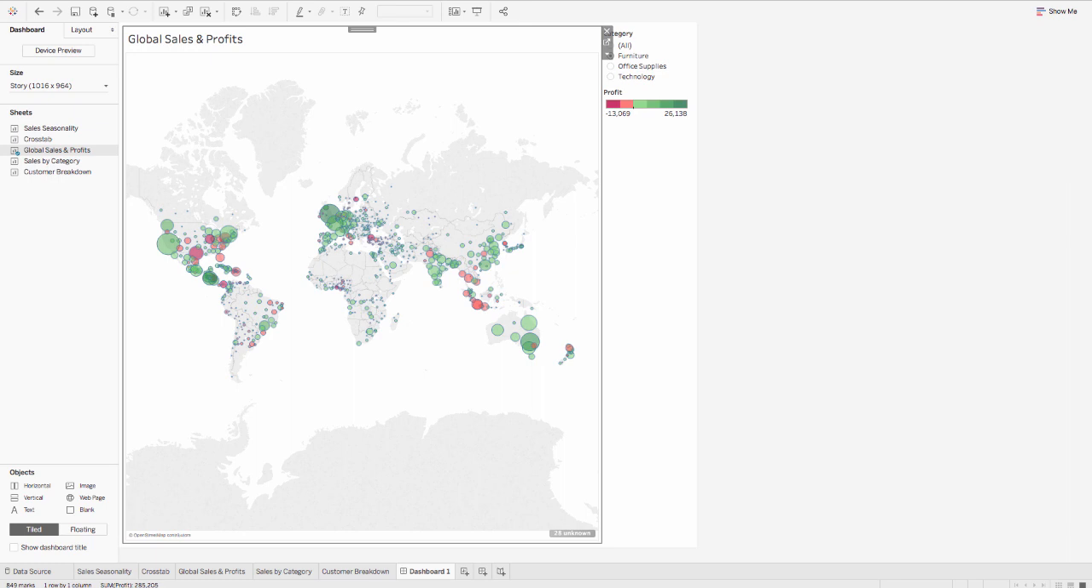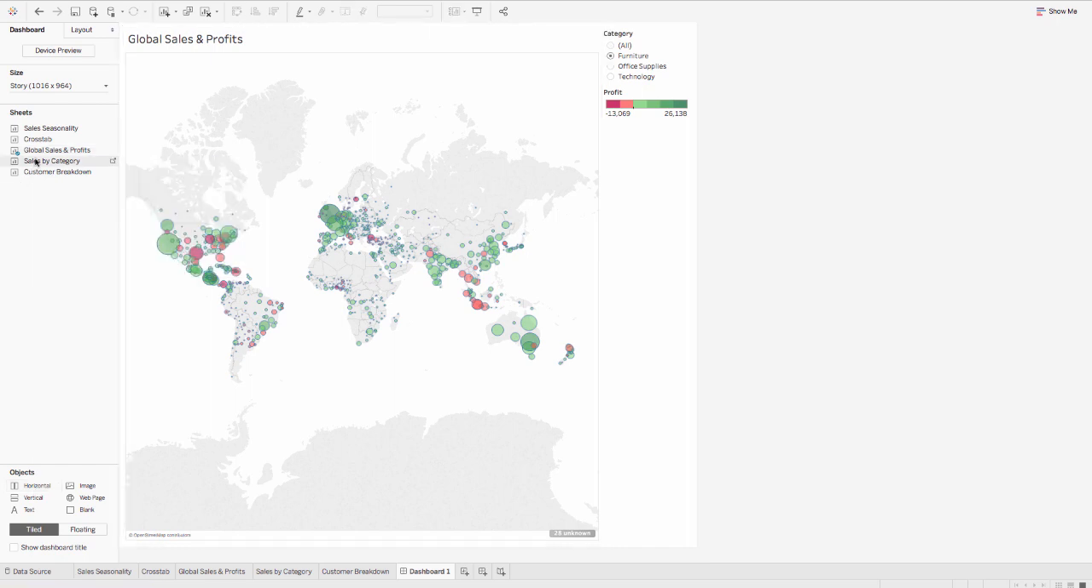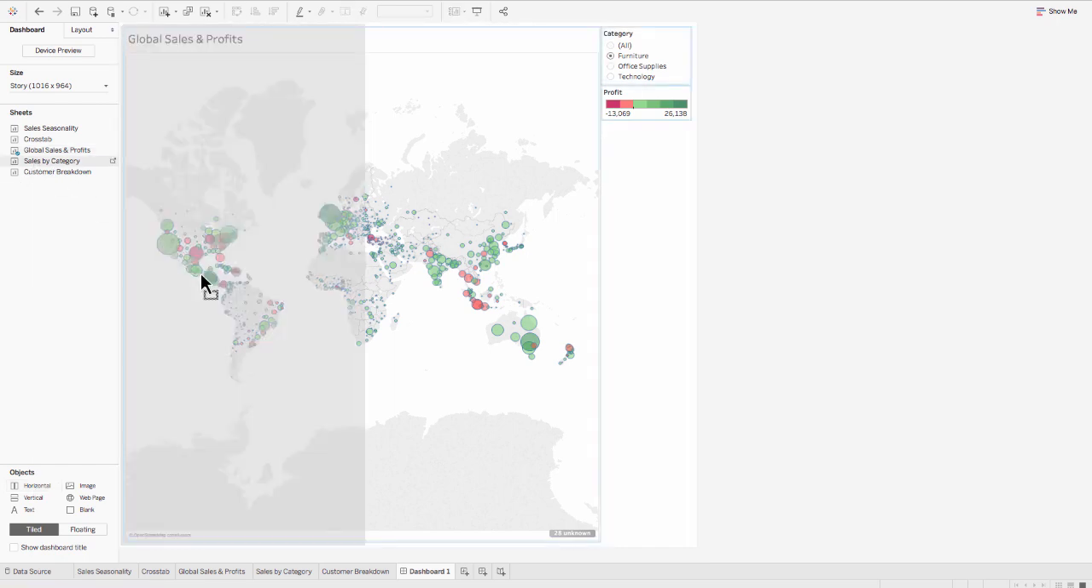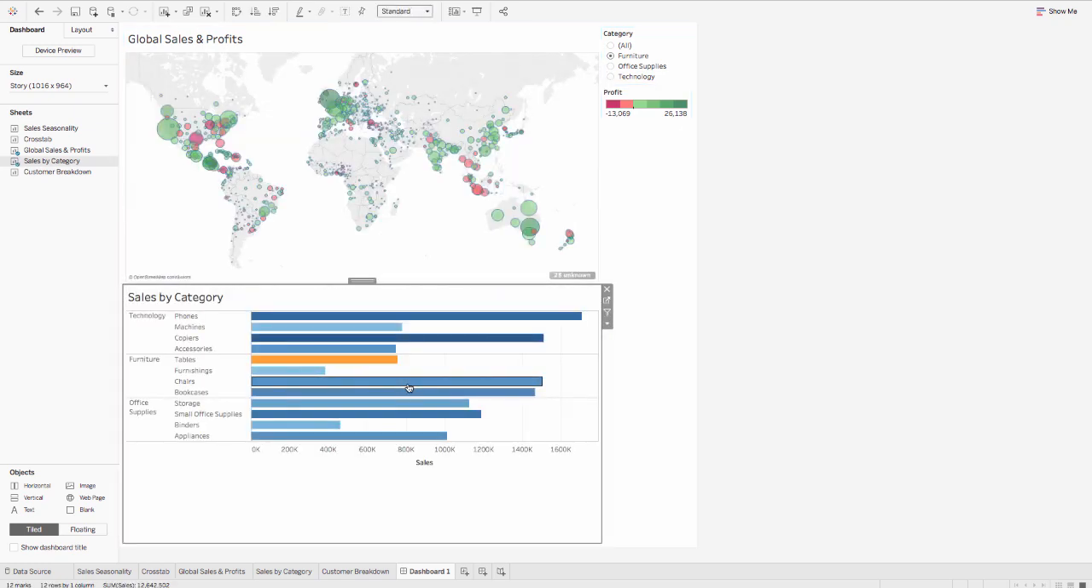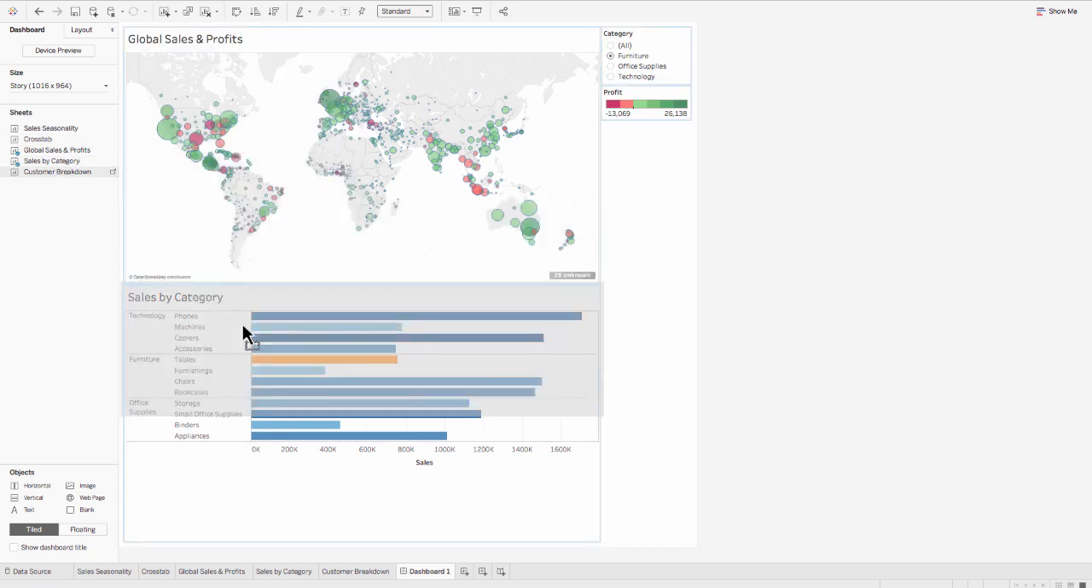Okay, so I've got global sales. Now I'm going to drag sales by category into the bottom half. So notice when I put this over, half is shown. When I bring it down here, the bottom half is highlighted. So there I've put it in the bottom half. And then I'm going to drag customer breakdown into the bottom right quadrant.